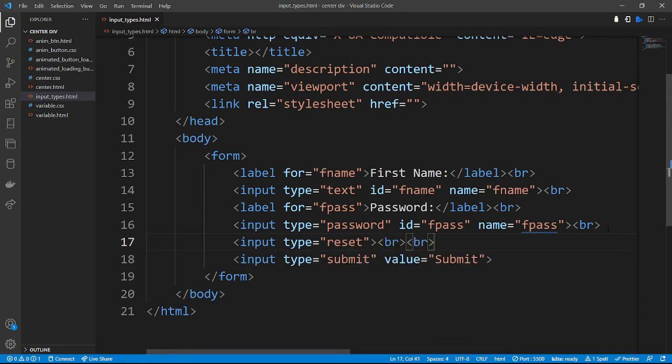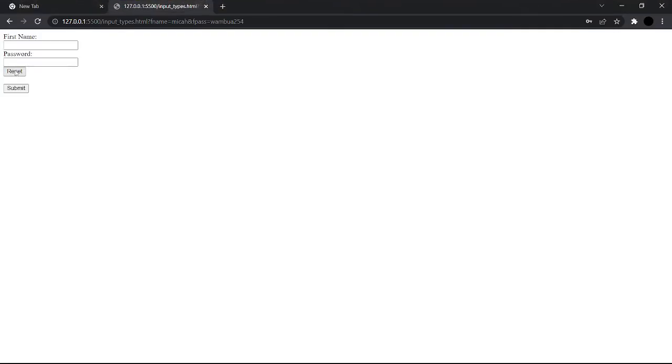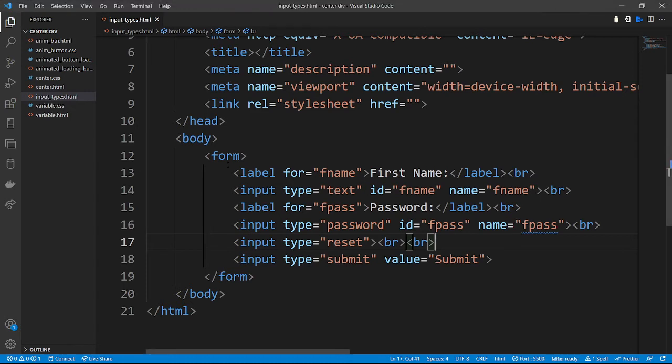If I now save my form and go back to the browser, you can see we have this reset. So if I type now Micah and I type the password and reset, you can see it clears the form at once. So you don't have to type Micah and start deleting one and another. So that one was an input type of reset.